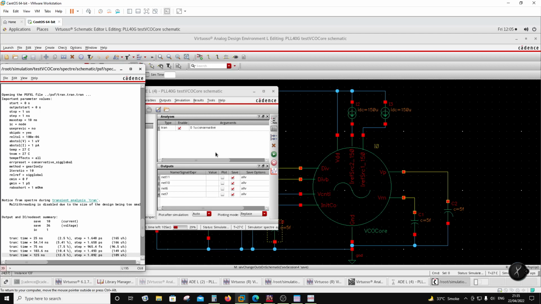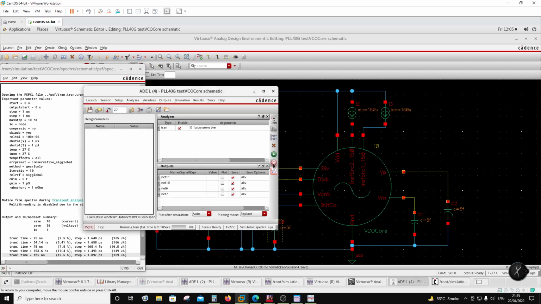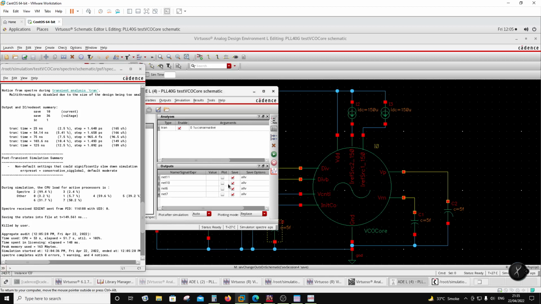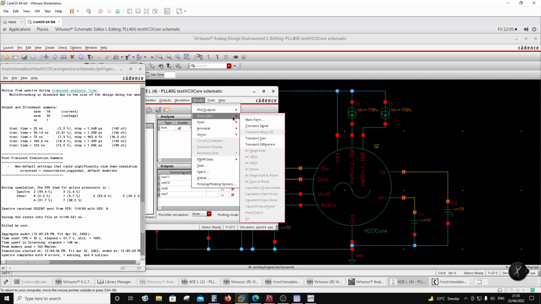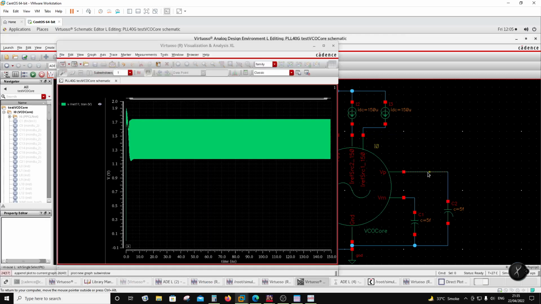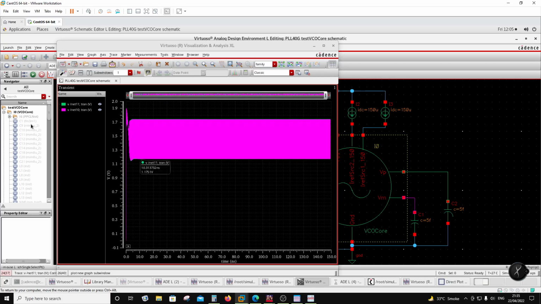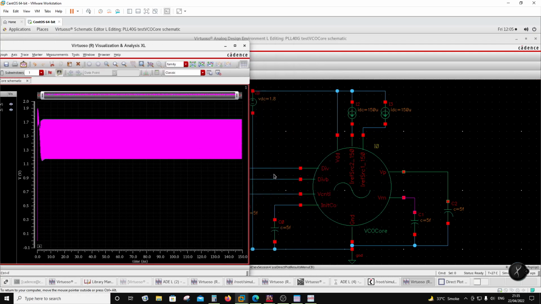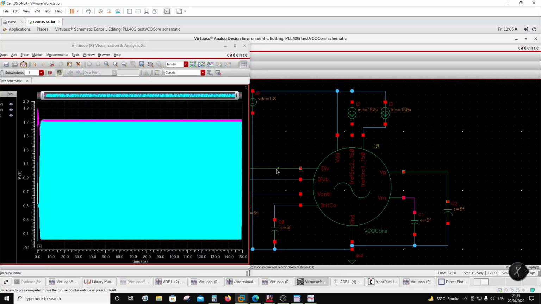Yeah. So what I'll do is I'll terminate this. Okay, that's okay. We can still plot it, right? Results, direct plot from main. Okay, so this is the output. And this other one is 12. This is 11. This is 10, right? So this is that. And this is the divided frequency.